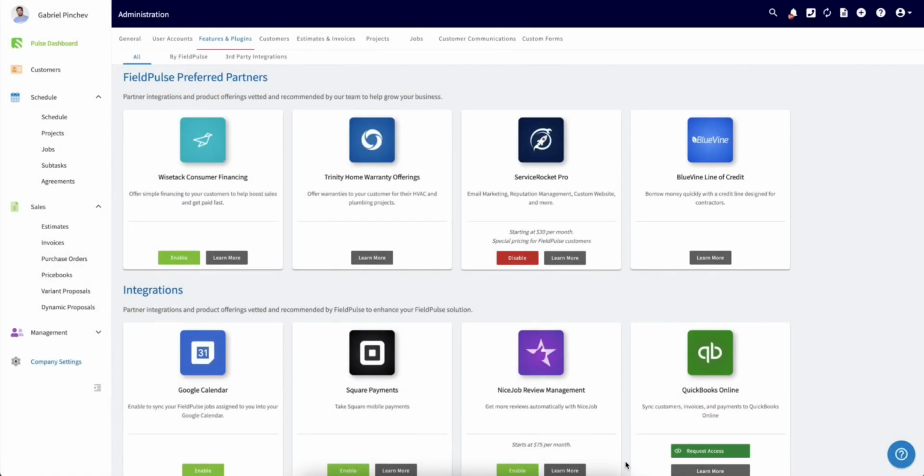Today I'm going to introduce Wisetack Consumer Financing. Wisetack is an offering that allows you to offer financing to your customers for the work you're providing. For jobs between $500 to $25,000, Wisetack will automatically embed a link into your estimates and invoices for your customers to apply for financing. This makes it more likely for you to win jobs as you're creating a seamless experience for them to apply for loans and purchase your services.